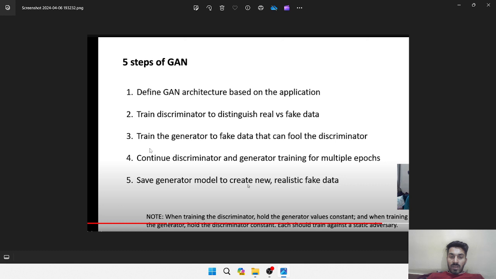So in the third step, we train the generator so that it can fool our discriminator. Fooling means our discriminator will not be able to find out whether this is a real or fake image. We have to create an image similar to a real image. Fourth, continue discriminator and generator training for multiple epochs. We define the number of epochs, and until then we train our discriminator and generator in a sequential manner.